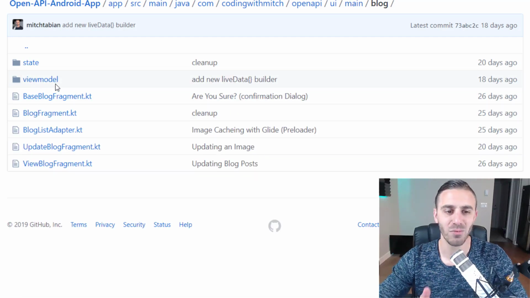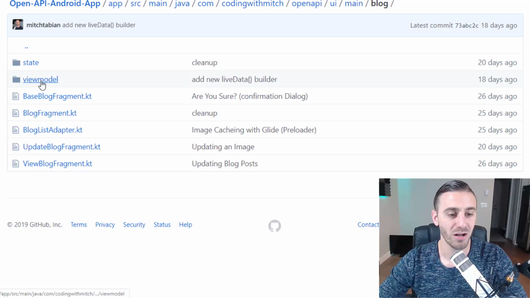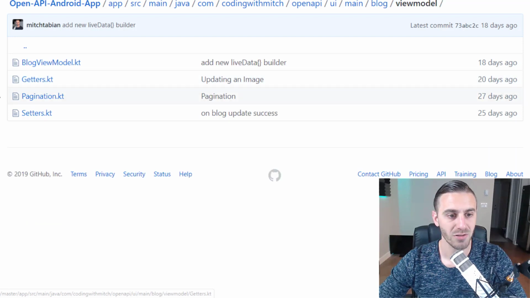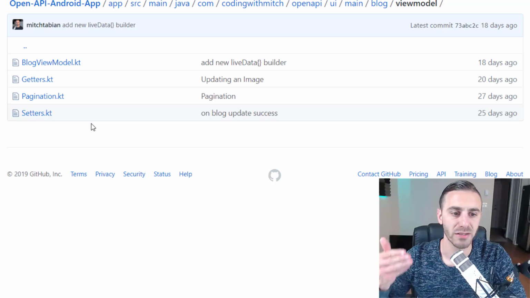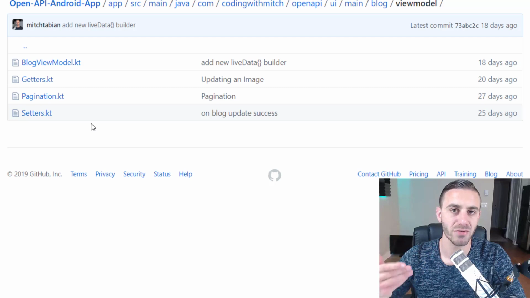So now this is the blog section of the application, the blog feature of the application. Now I'm going to go into view model and you can take a look at some of these classes that we have here. So in this project, in the blog feature of the app, there is a ton of values. There's a ton of fields.